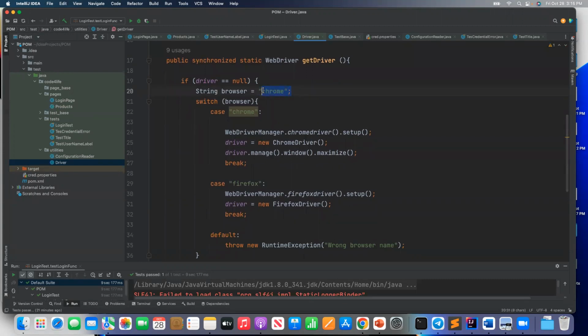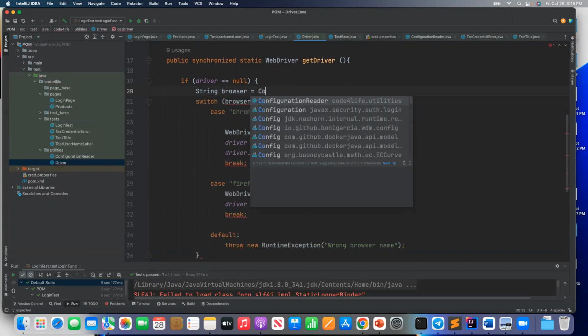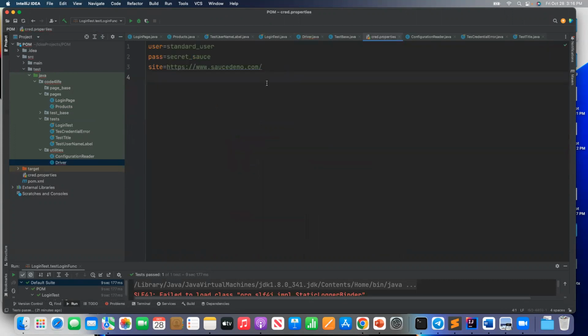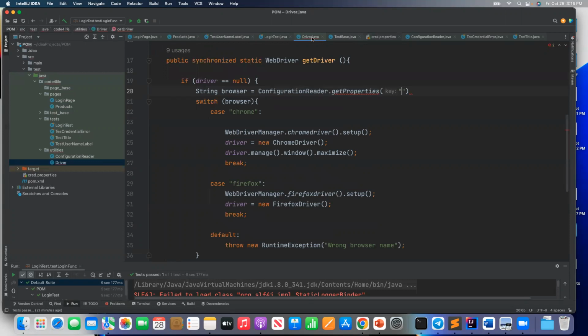We don't want that, so we also have a method for that, right? That method was ConfigurationReader.getProperties. Now, let's add another value to this properties file, and let's call it browser. And what I need to do here is add Chrome. All right, so now let's add browser here.